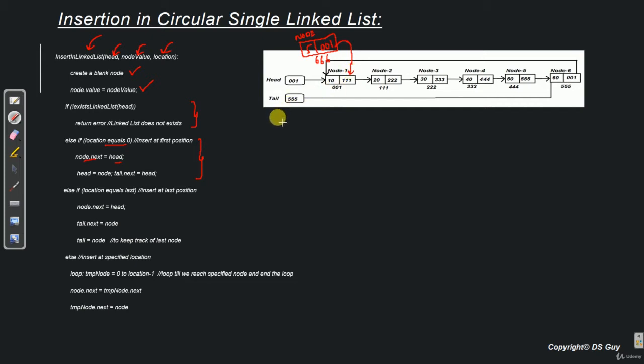Once the link is established, the next step is head is equal to node. So in head we have to update 666. So this will disconnect head and node 1 and create a link between head and the new node.